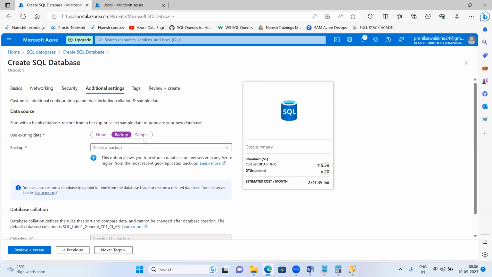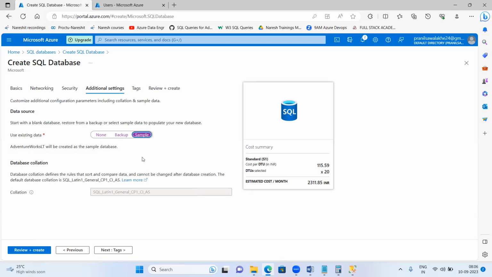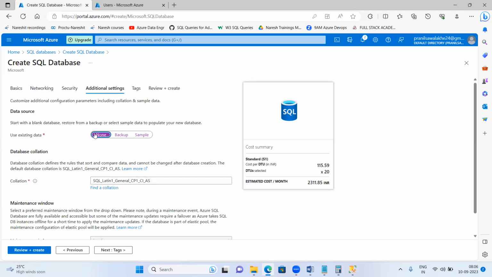Sample, if you want to deploy this database as a sample, like Adventure Works and all. See, selecting this sample will modify the compute plus storage setting configured in basic for backup compatibility. Do you want to continue? You say okay, then it will be taken as a sample AdventureWorks database deployed. So I try this, guys, try this sample one and none also. If you take none means completely new, brand new SQL database with no data inside it, completely fresh database. Okay, fine. I'm taking it as none only.